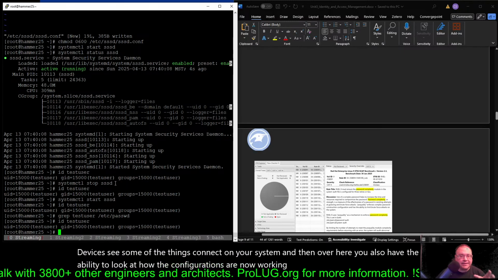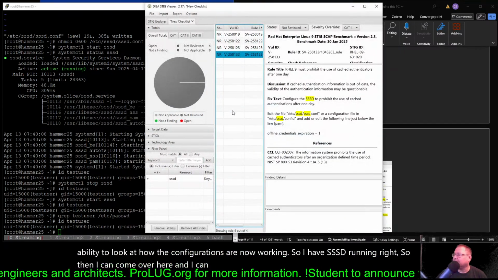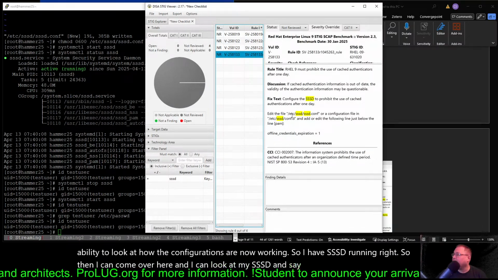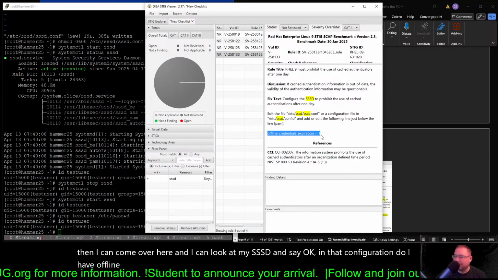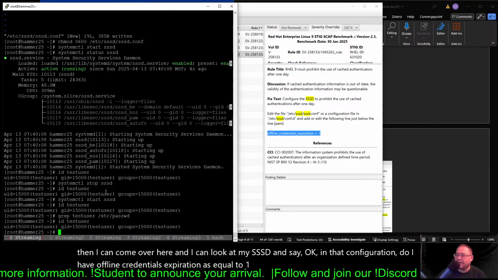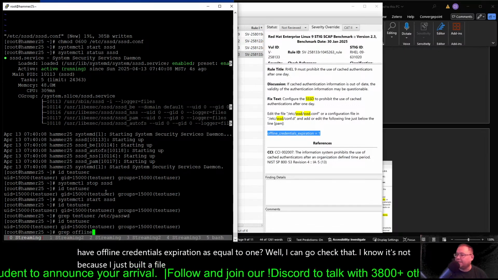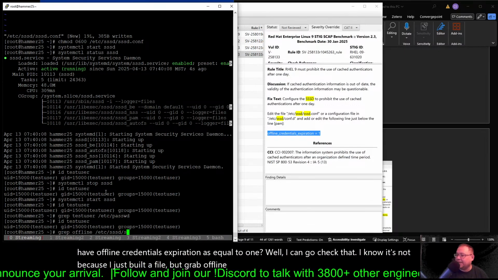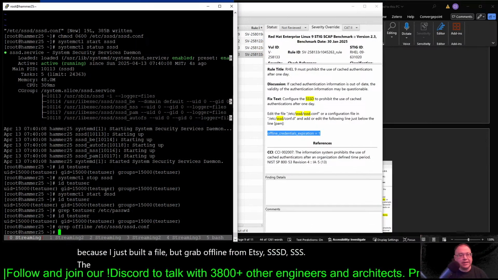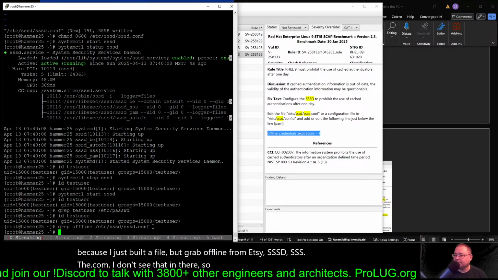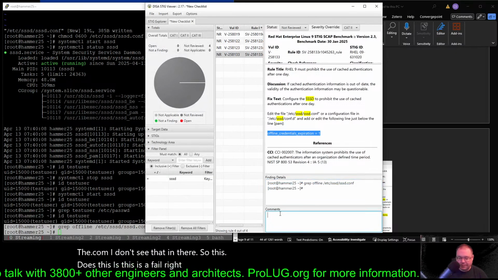So I have SSSD running, right? So then I can come over here and I can look at my SSSD and say, okay, in that configuration, do I have offline credentials expiration equal to 1? Well, I can go check that. I know it's not because I just built a file. But grep offline from /etc/sssd/sssd.conf. I don't see that in there. So this is a fail right now.